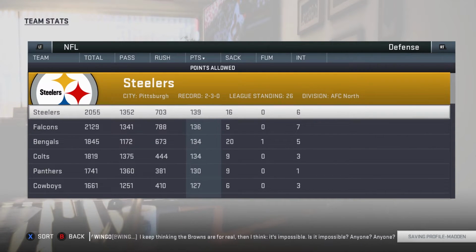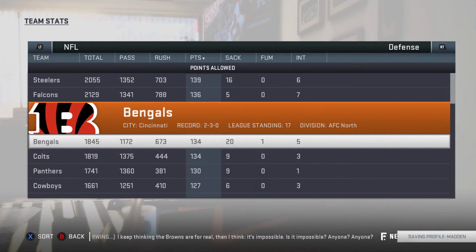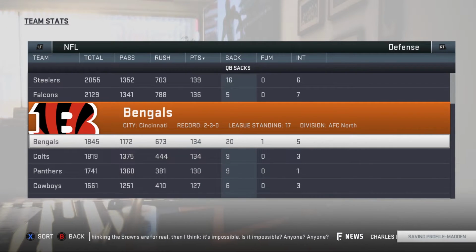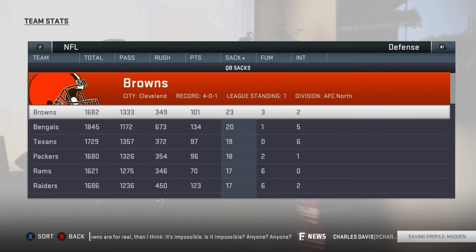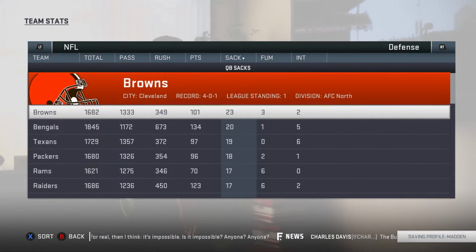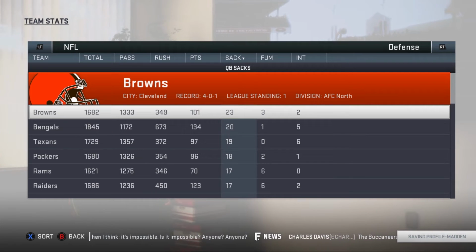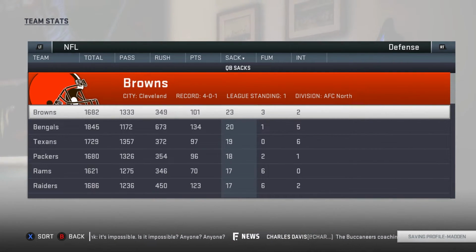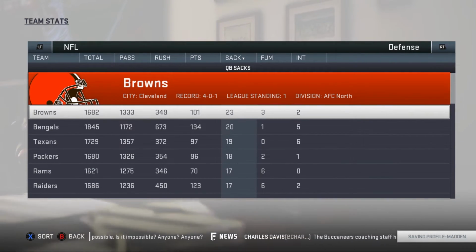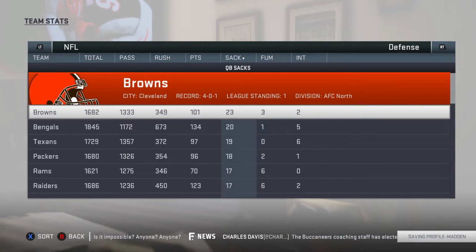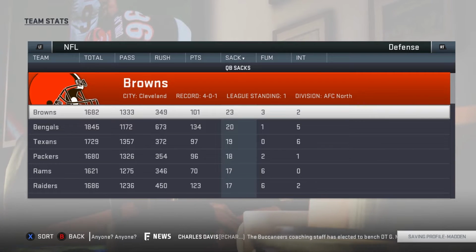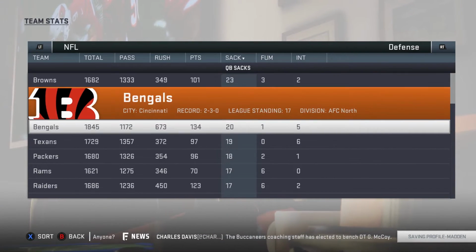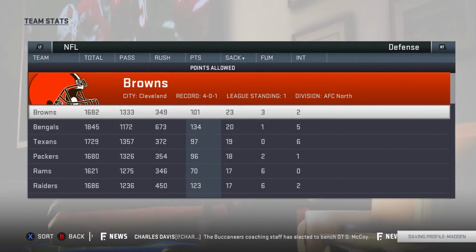Points allowed, we're giving up 134 points. We're getting into some shootouts. Our defense is getting lit up. 20 sacks, though, so we're right up there with the Browns. And again, the Cleveland Browns, guys, that defensive line is nasty. Vic Beasley Jr., they got Myles Garrett, Ogunjobi. This is a really good football team. And just to be with them in the same type of echelon here with 20 sacks and 23.